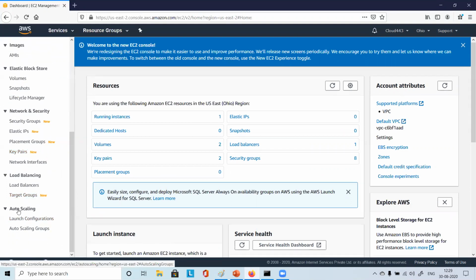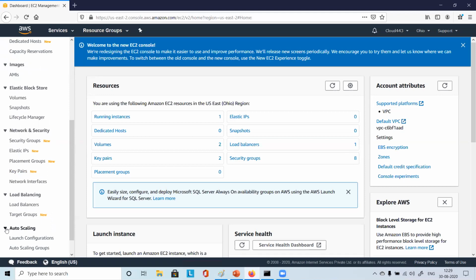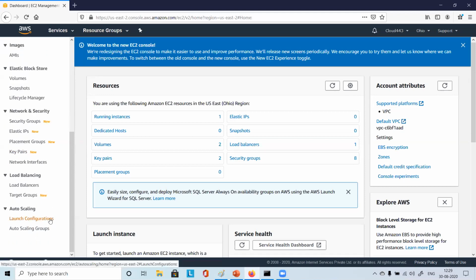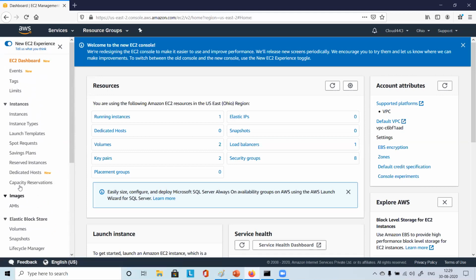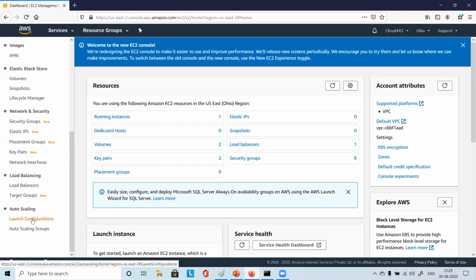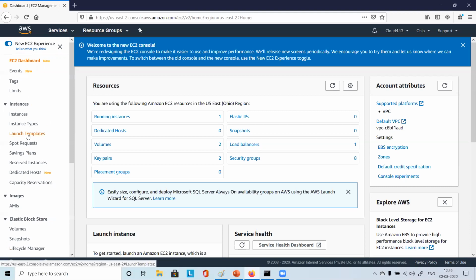You see here auto scaling. Just click. It's expanded: launch configuration and auto scaling group. These two things are there. I'll also show you something on the top. You see here launch templates also. We were seeing all these things: instances, instance types, launch, spot, savings plan, reserved, and all. Now you just see launch template. We have not explored it. Before we go to the configuration, just click once at least on this launch templates.